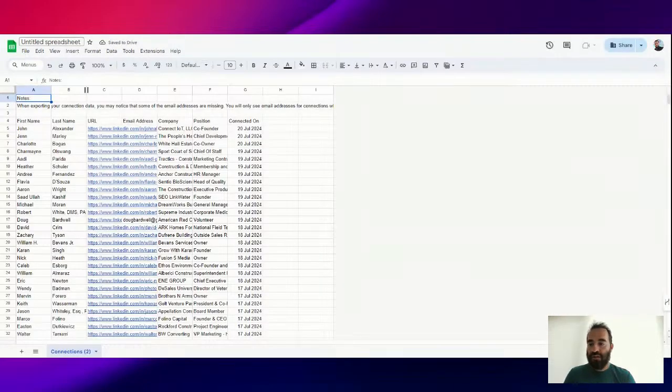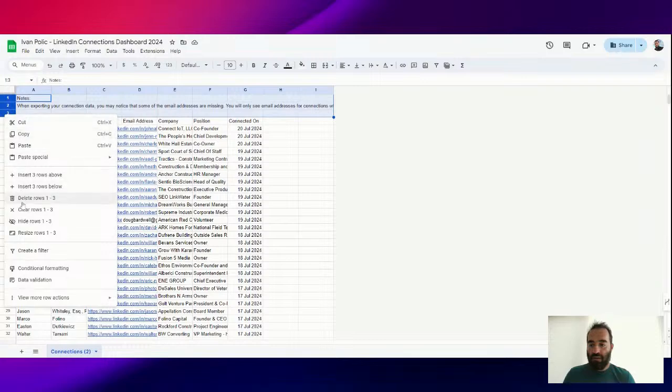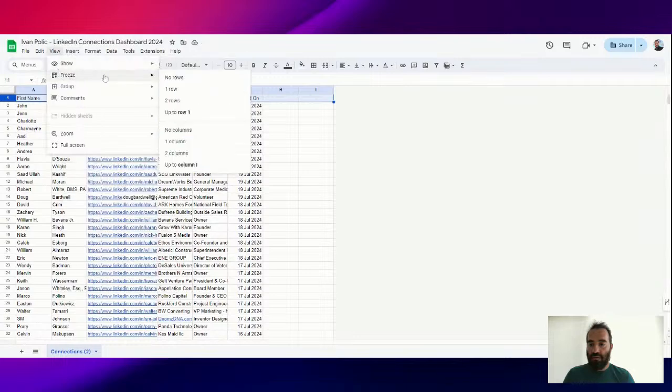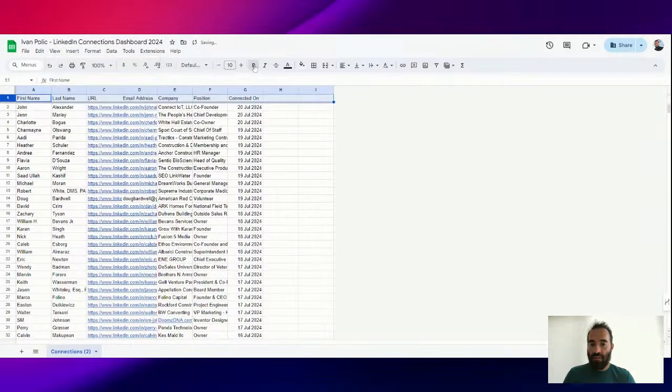All right, so now I'm going to type in Ivan Pollock LinkedIn connections dashboard 2024. Okay, so now I have his connections. I'm going to delete the first 3 rows here. Right click, delete. And now I'm going to bold these first over here. I'm going to freeze them and then bold them so you can kind of see this a little bit better.